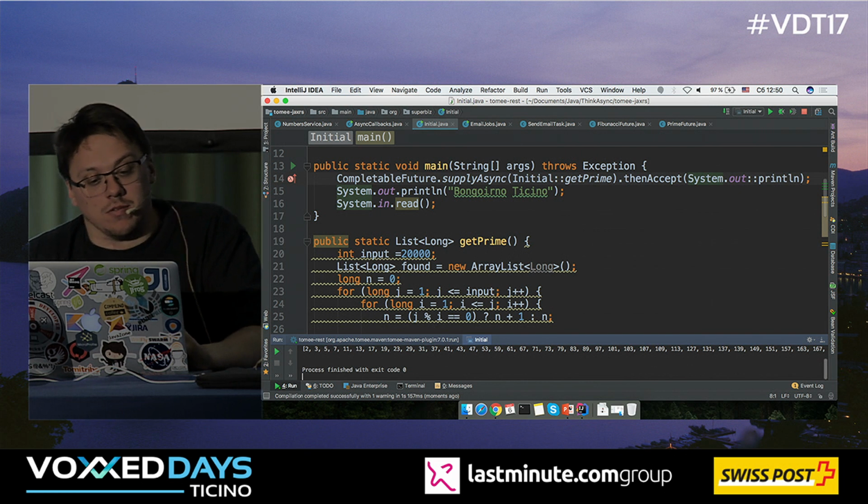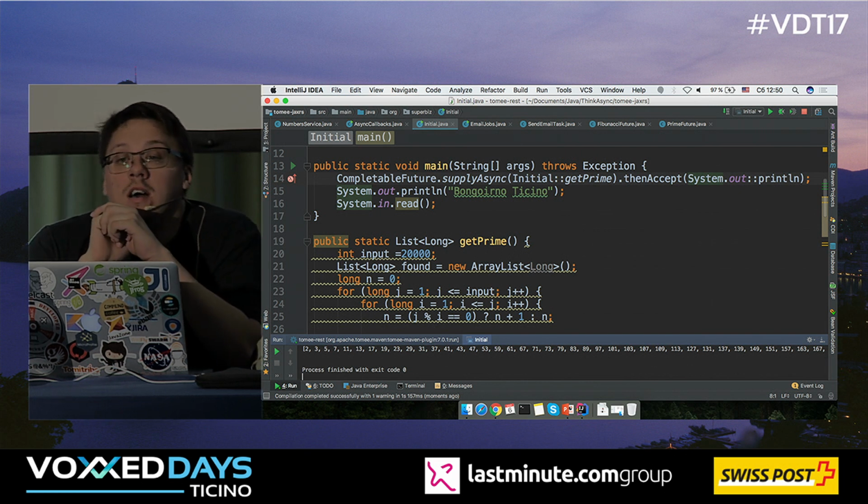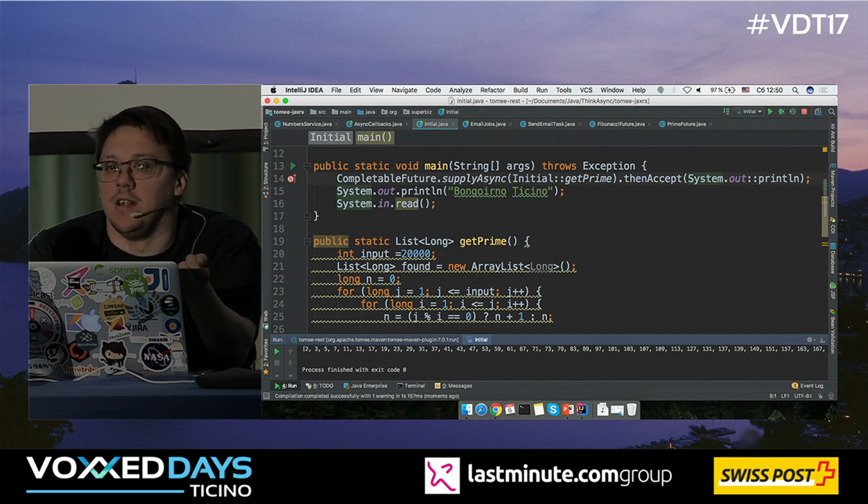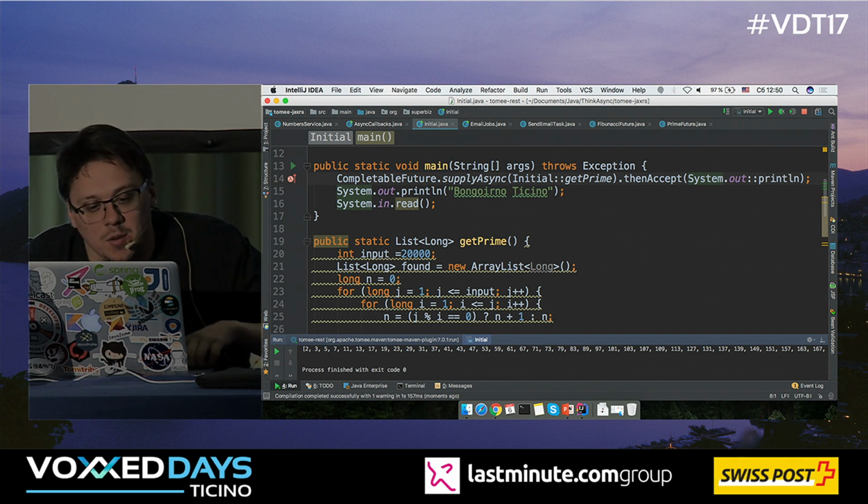As you see, it's wonderful. So we've just done multi-threaded programming without even using the word thread here. Look how amazing it is.